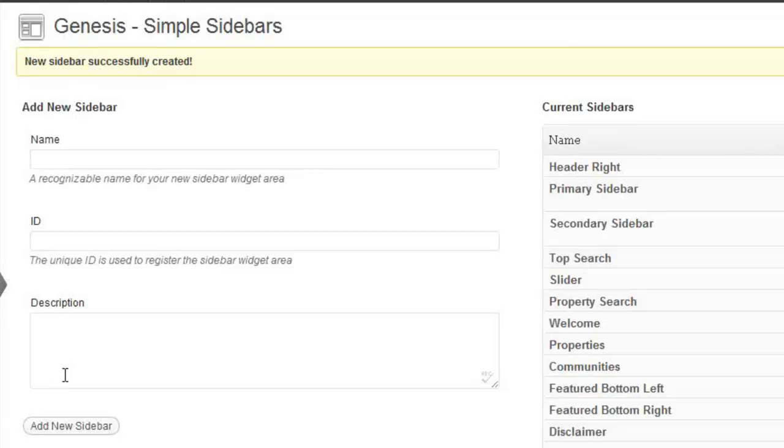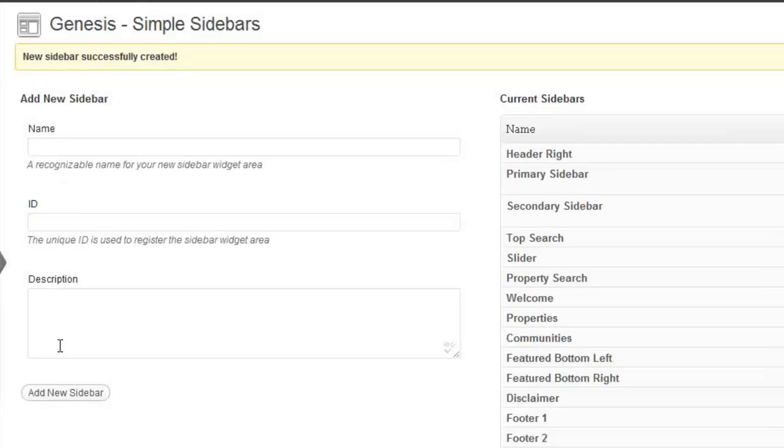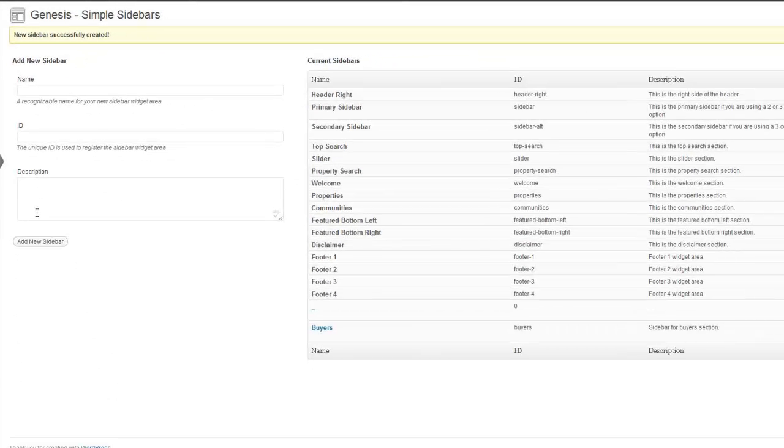If you have 4 or 5 sidebars that you've added, that's going to be all that you can really manage, because it starts getting sloppy. You don't update things properly, and it just won't look as good.